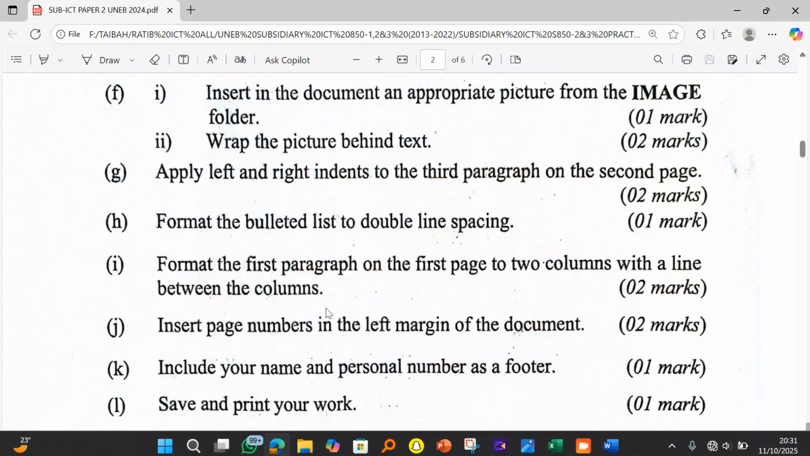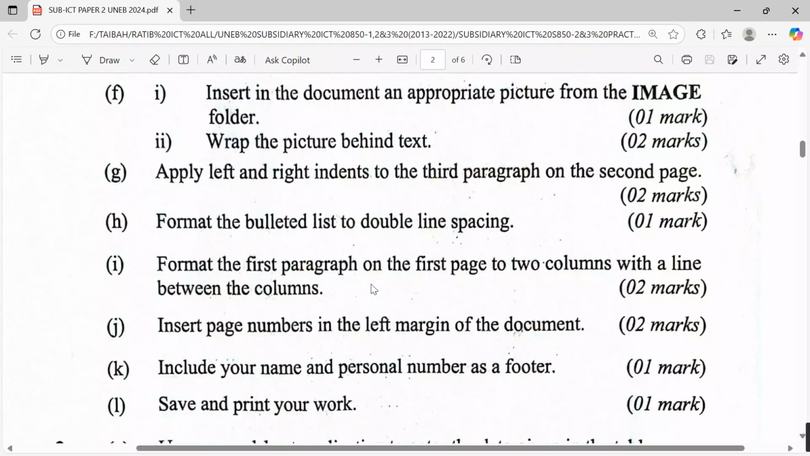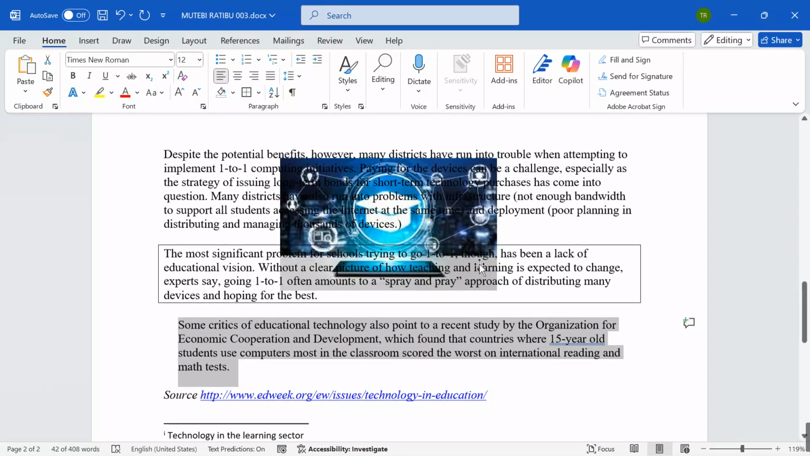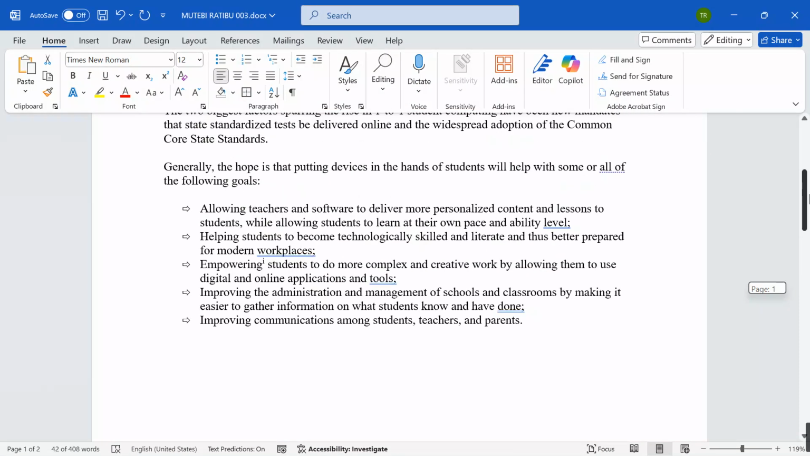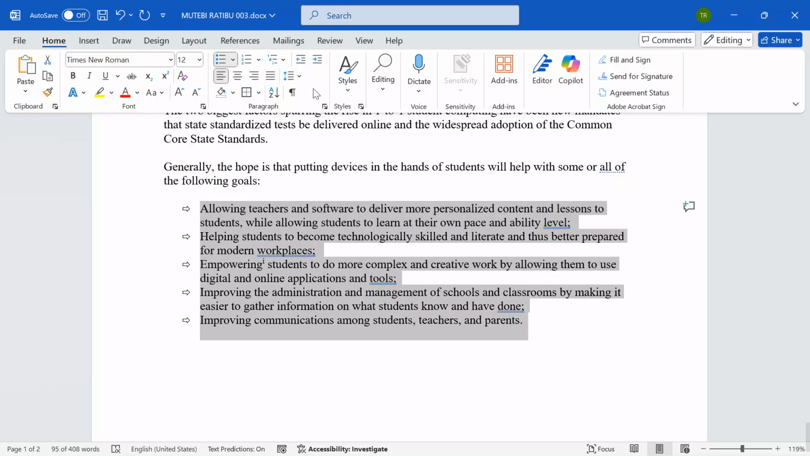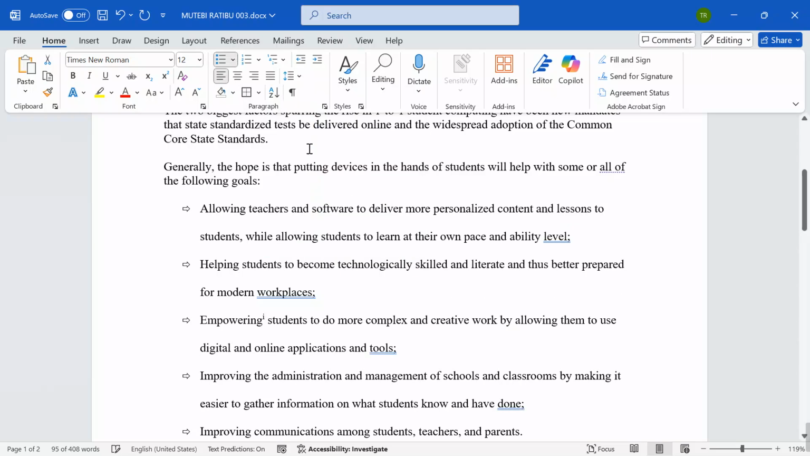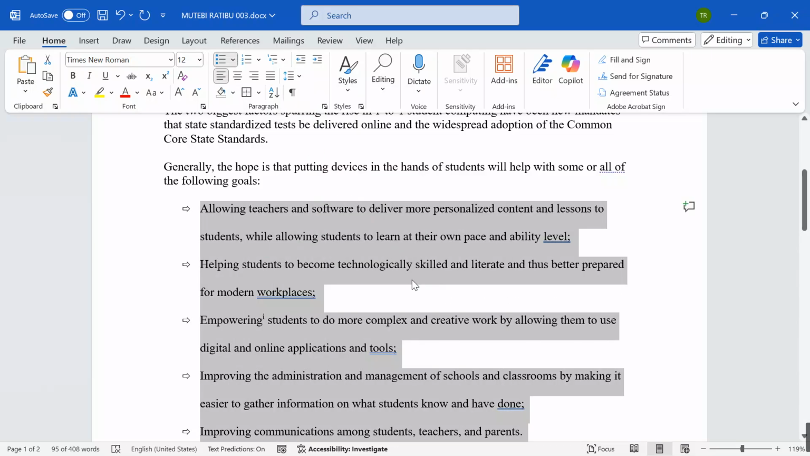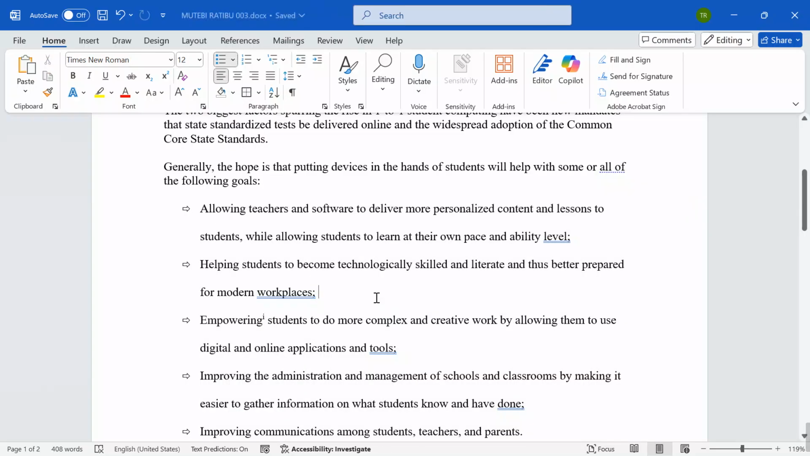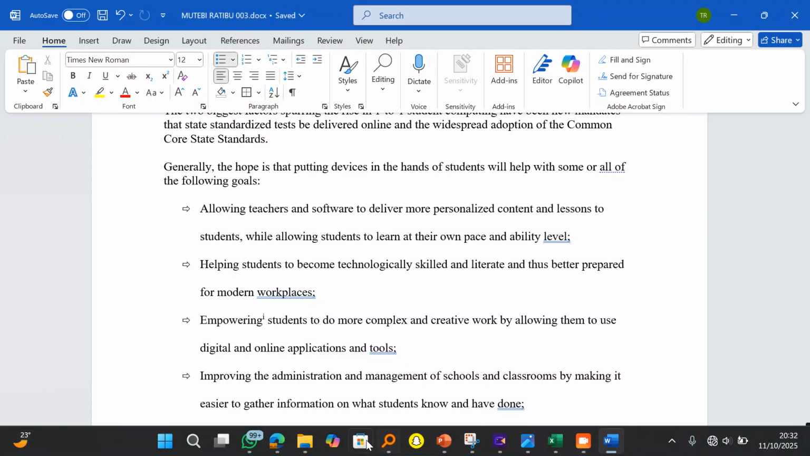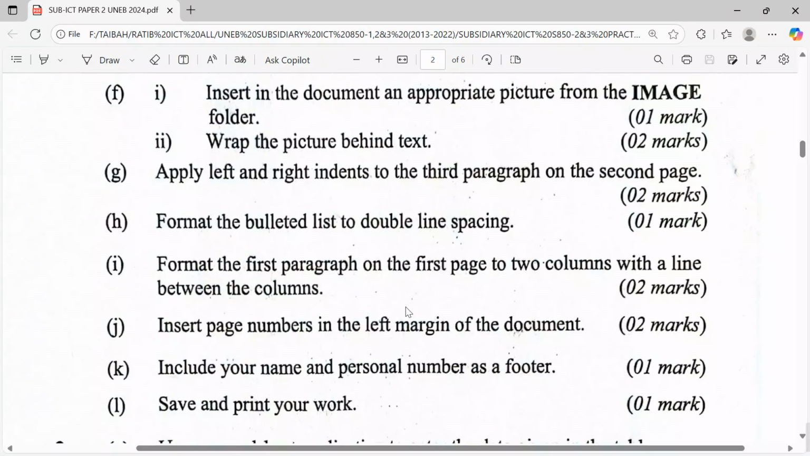After putting that there, I'll come and continue. They're telling us to apply left and right, we are done. Format the bulleted list to double line spacing. I'll get back to my question here. I access the bullets. They are over here. Highlight them. Go to line spacing under the paragraph group and then choose option 2.0, which stands for double line spacing. Now, after putting that down, please Ctrl S, save changes to see that we don't lose our work just in case we run out of electricity.